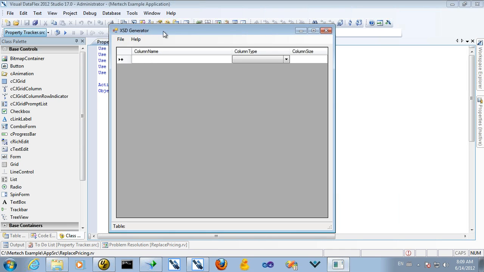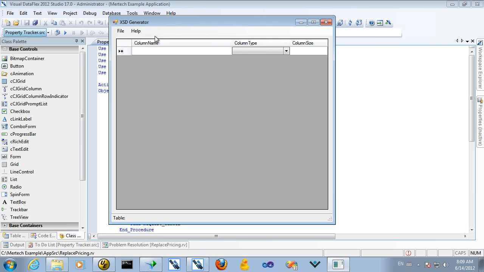So this is the XSD generator. This isn't something that is available yet. It's going to be out for newer versions of Flex2Crystal. And it allows you to create this descriptor file. So let's get started.